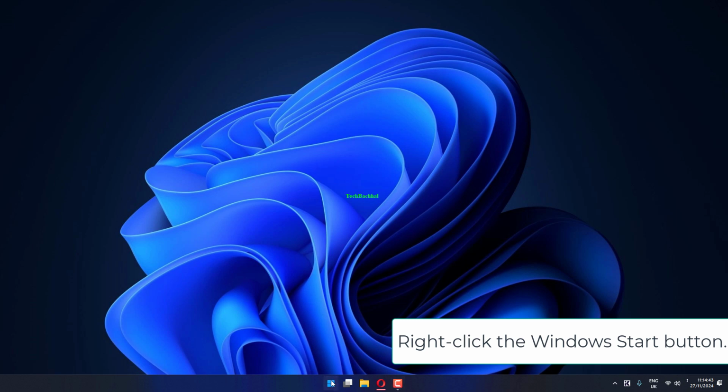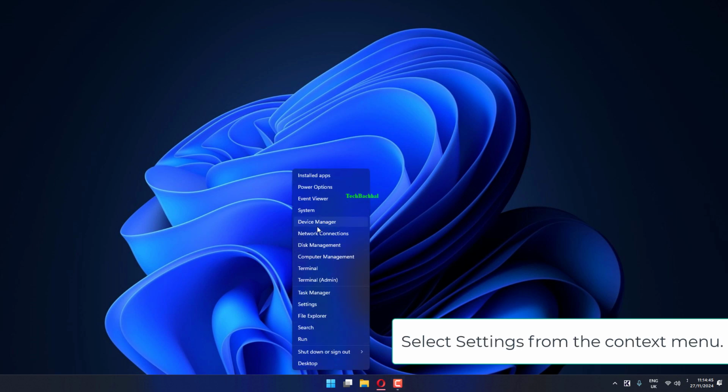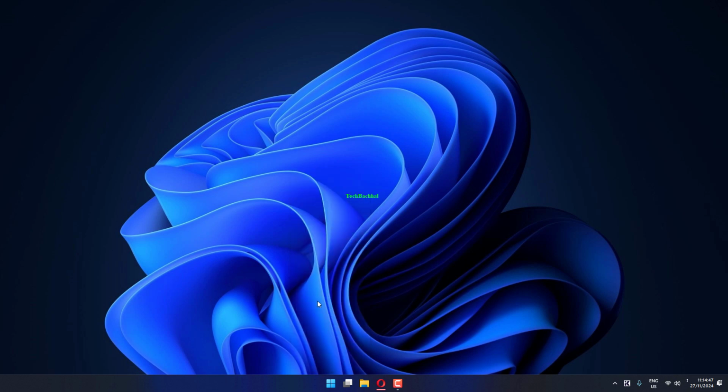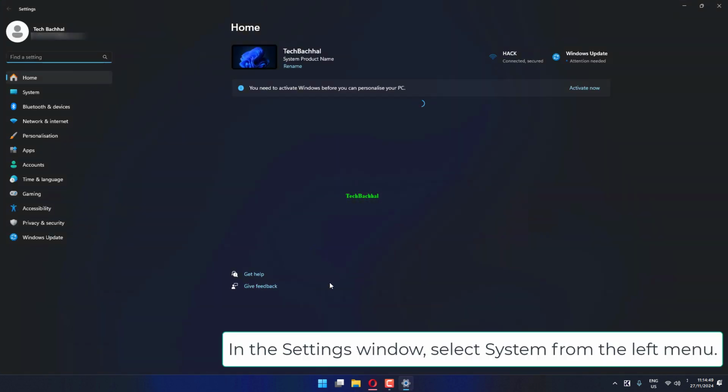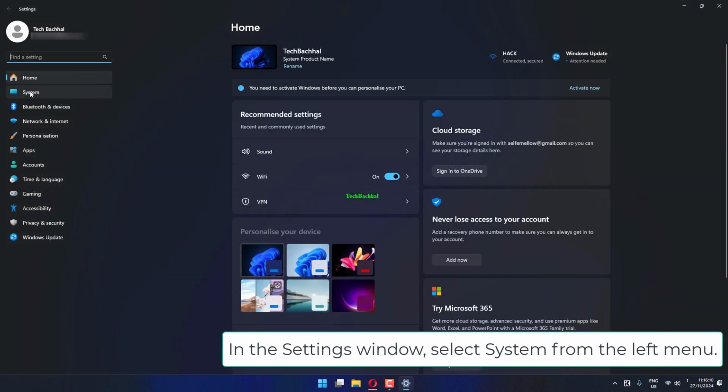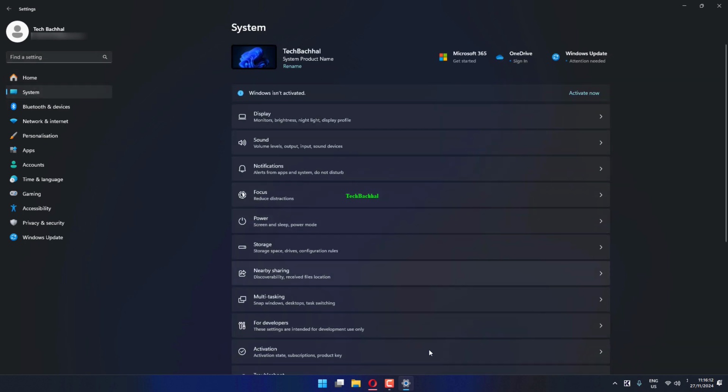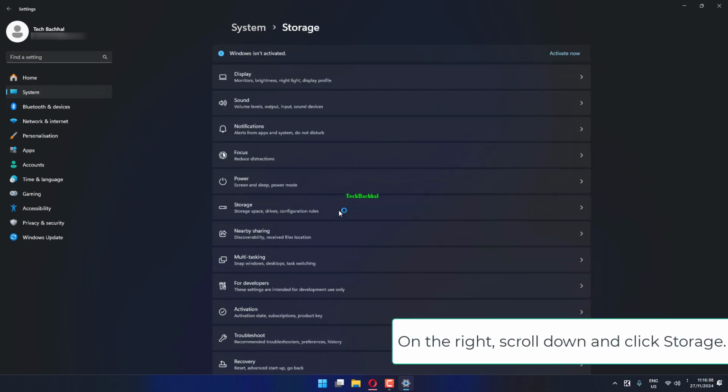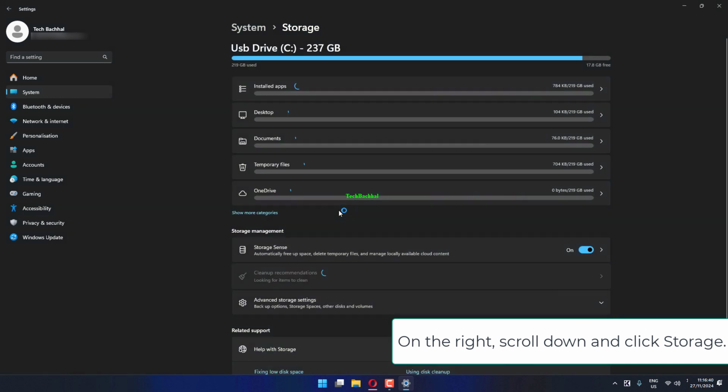Right-click the Windows Start button. Select Settings from the context menu. In the Settings window, select System from the left menu. On the right, scroll down and click Storage.